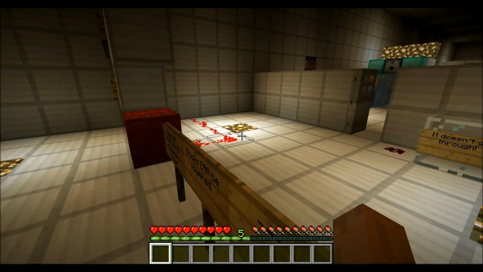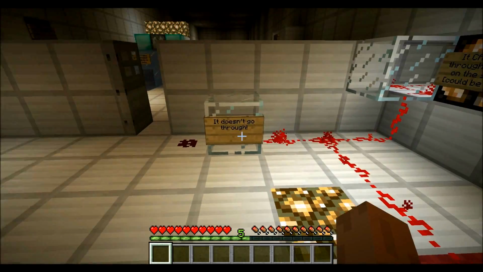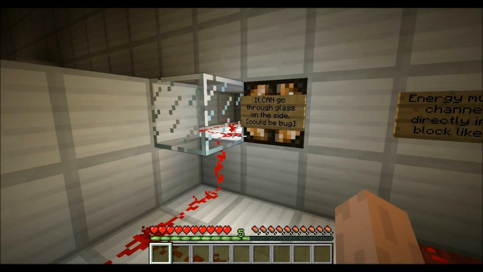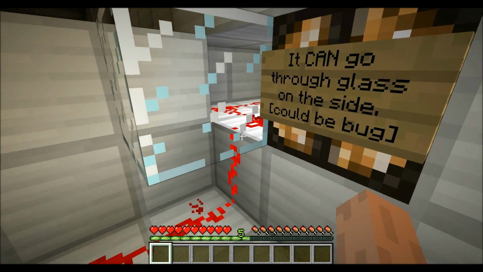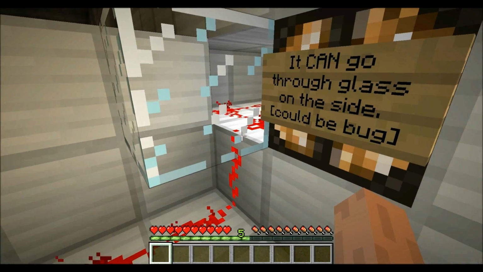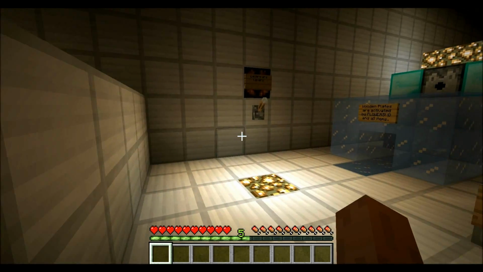Now, redstone can power any material except glass. It doesn't go through glass. It can't transmit through glass, but it can go through glass on the side. I don't know if this is a bug or not, but normal things will cut that off. It won't go through that. So let's go on to the next section.